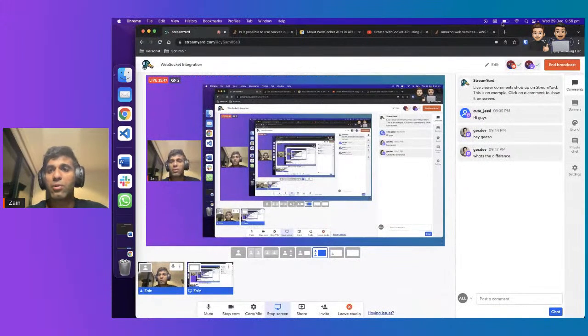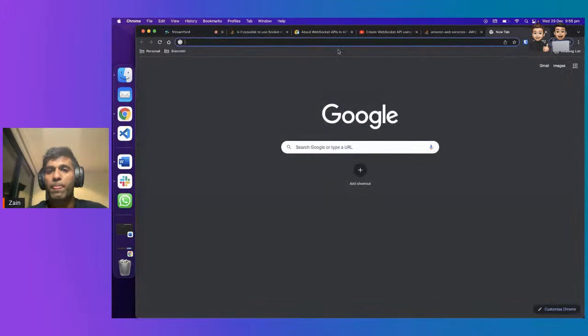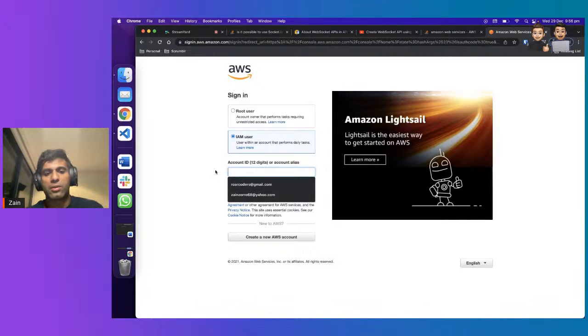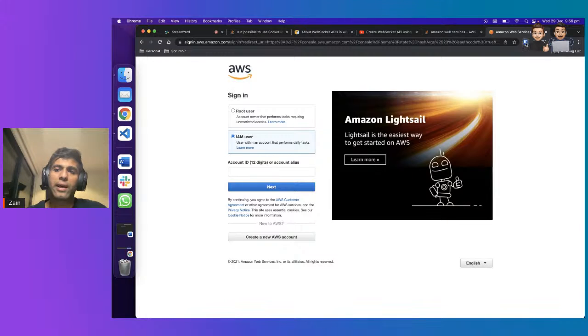Okay, so let's go to our Lambda. Here we go, and our IAM user has no account ID. What was the account ID? Ouch, I do not know. Actually, let's access that from the root user first.